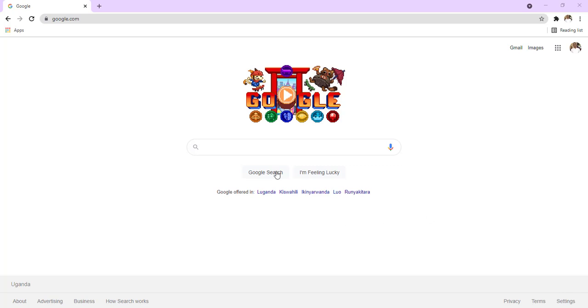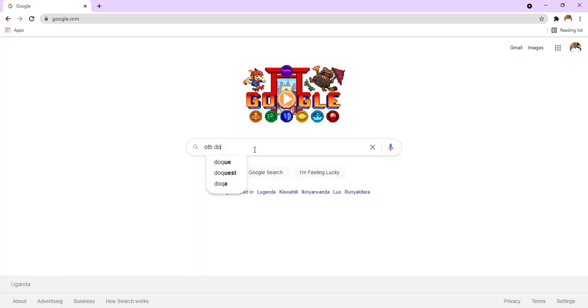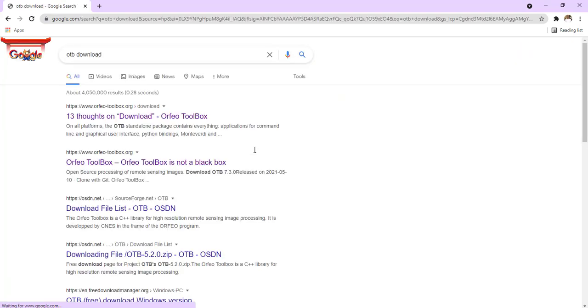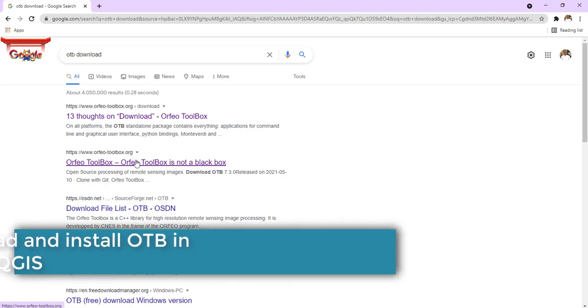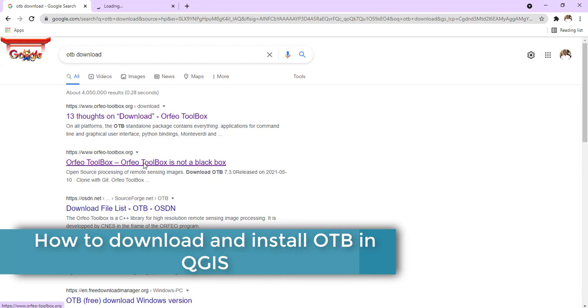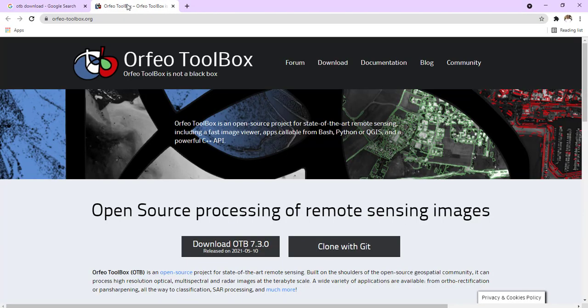So open up your Google Chrome and then type in OTB download, and then search that. When you search, you'll see a number of options. I'll choose this official website and then open it in a new tab. As you can see, the Orfeo ToolBox website.